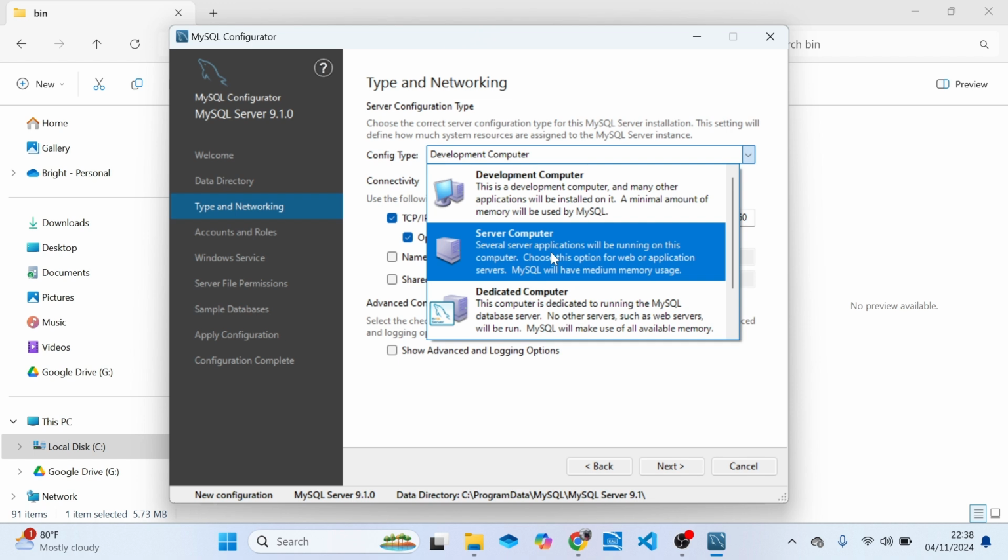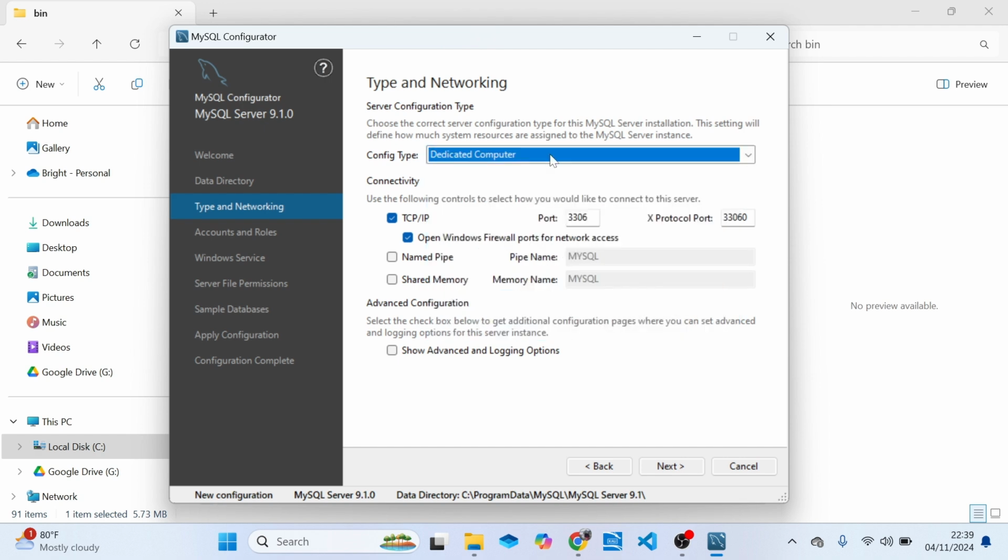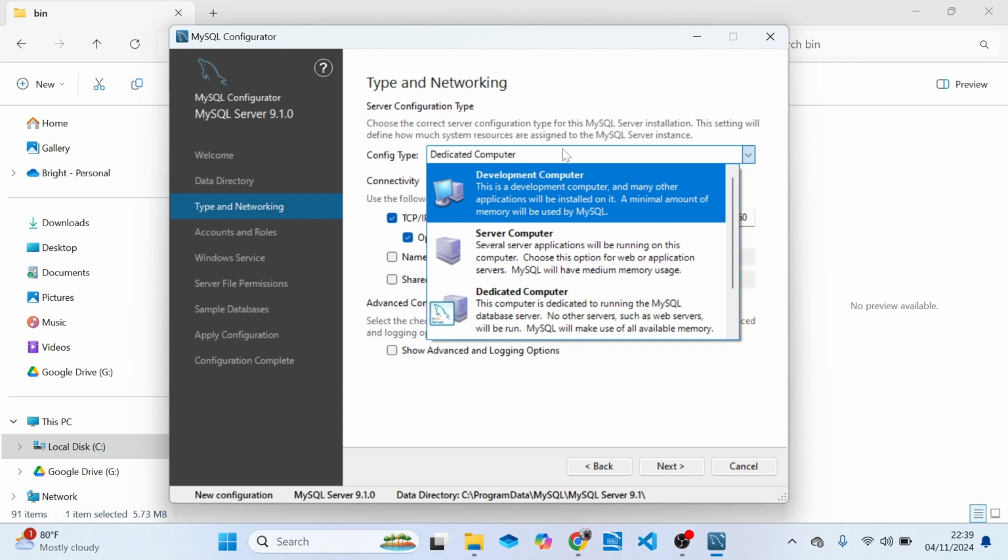So if you want to run this on a server that is running other applications, you have to go with this server computer. If you want to use this computer dedicated for a MySQL database, this database server, then you go with this one. But here I want to use it for development purposes, so I will have to go with development computer.